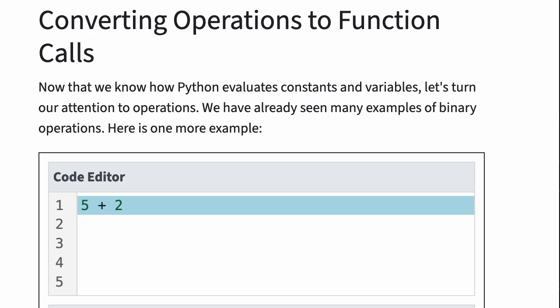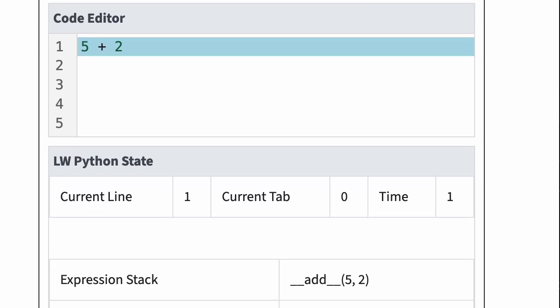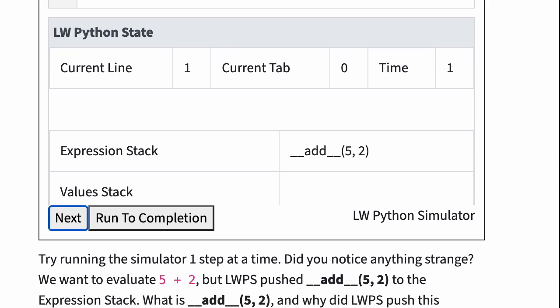Now that we know how Python evaluates constants and variables, let's turn our attention to operations. We have already seen many examples of binary operations. Here is one more example. If we run the simulator one step at a time, we can see something strange. We want to evaluate 5 plus 2, but LWPS pushed add 5 2 to the expression stack.